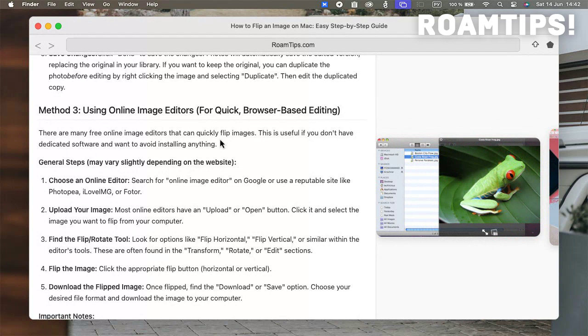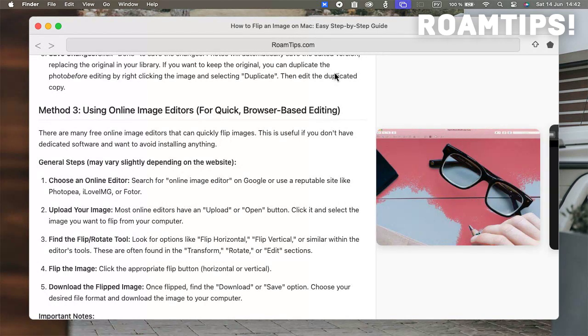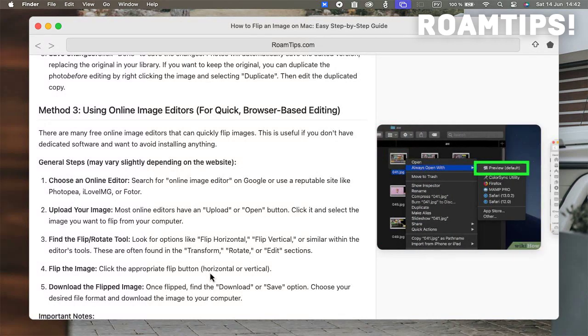5. Save the changes. To save your flipped image, go to File in the menu bar and choose Save. Alternatively, you can use the keyboard shortcut Command + S. If you want to keep the original and save a copy, choose File, and then Export, and give the flipped image a new name.